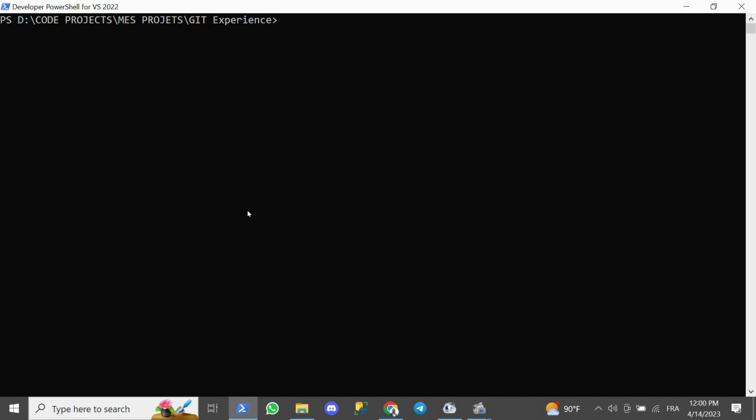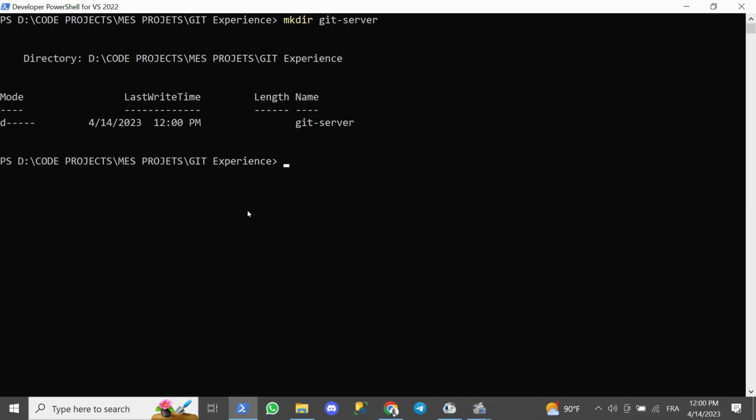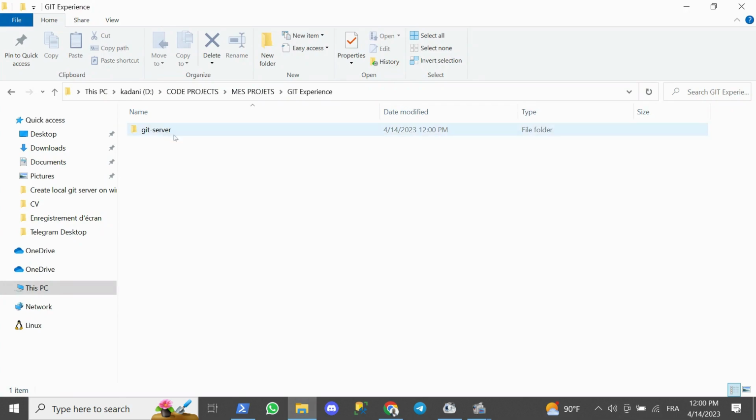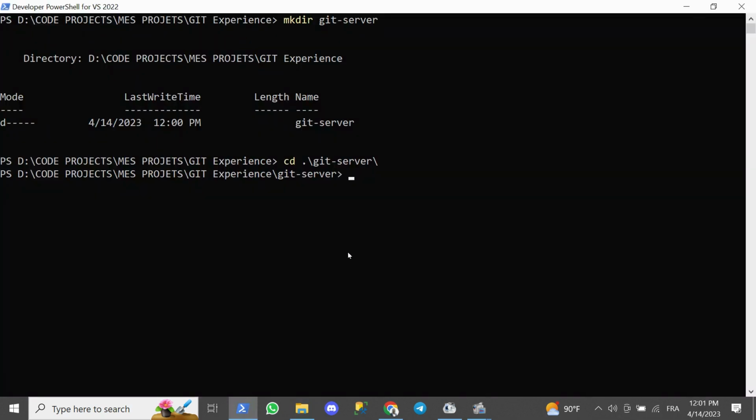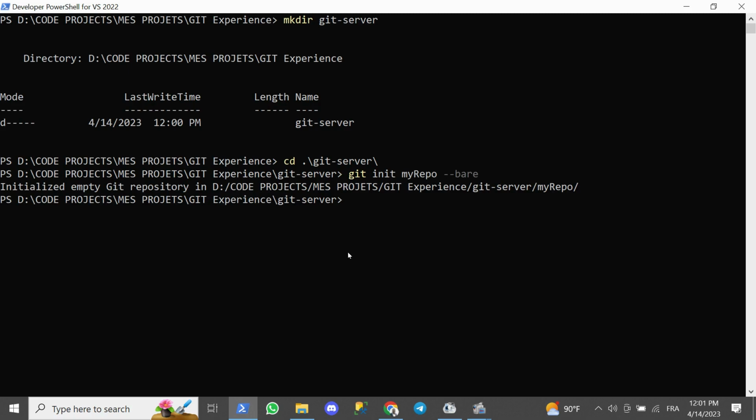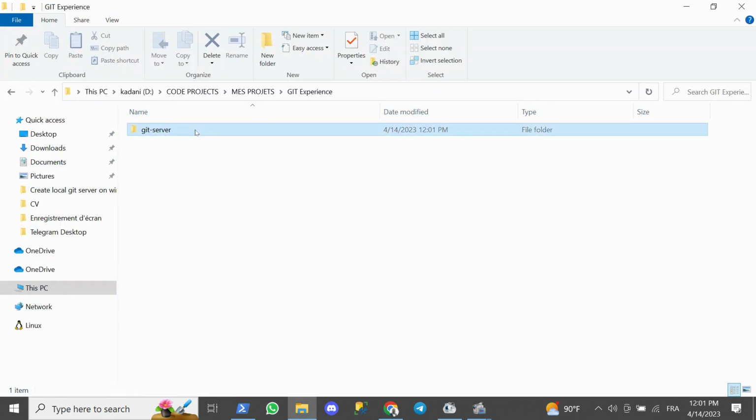So let's create the first one, git server. These are operations that we could do on the server. After creating the git server directory, we should now initialize the repository inside it. So we use the first command, git init, the name of the repository, --bare. After doing so, as you can see, we have our repository here.